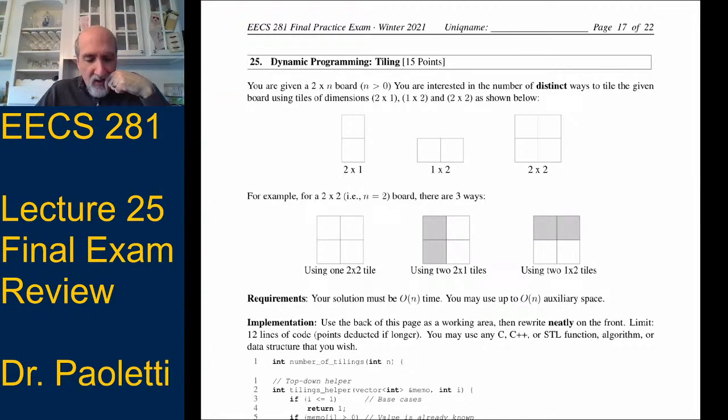So the question says you're given a 2 by n board. The 2 is critical because one of the sizes is fixed, and we have to create a function that will figure out the number of ways to distinctly tile this board. Now we'll get to the distinctly in a minute. What we want to do is look at how we get from the statement of this problem to the answer.